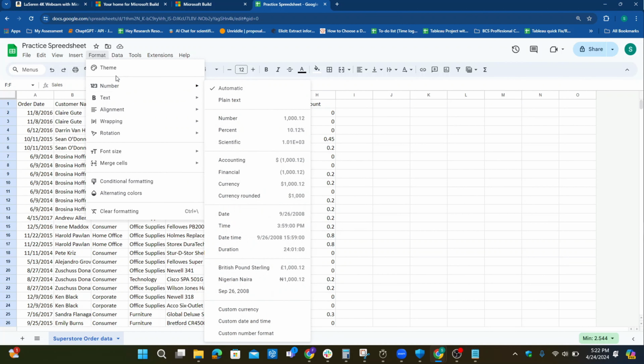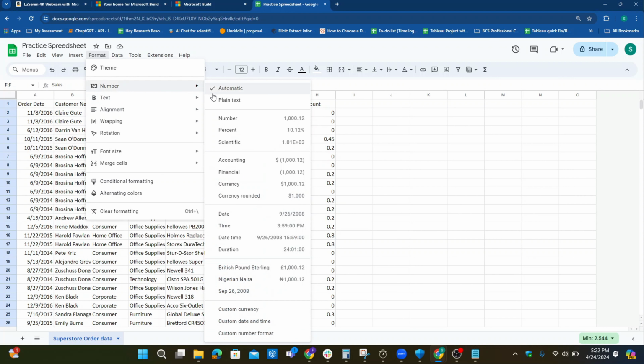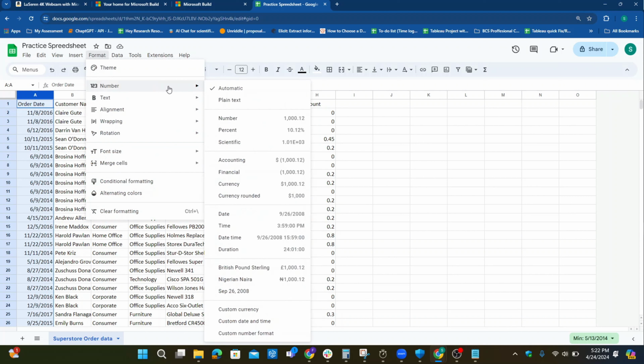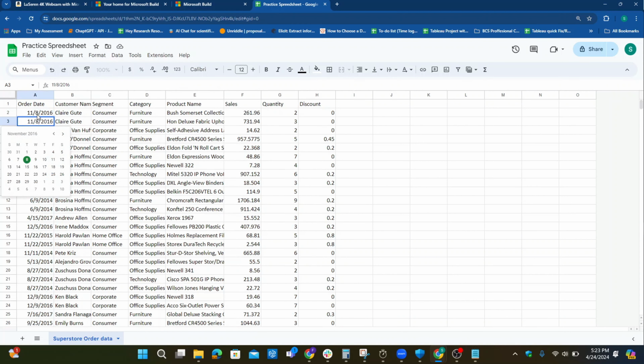You can format numbers, you can change the theme, you can wrap your text around, you can make an alignment, you can do some bolding, italics, underline, and all of that. For number, right now it's on Automatic. Automatic basically means Google Sheets is using its own intelligence to determine the best format. If I click here and go to Number, you see it's all automatic. So it's probably recognizing it as a date. You can double click on it, and Google Sheets understands that it's a date.